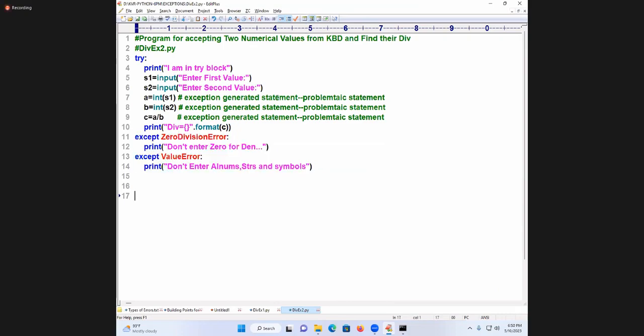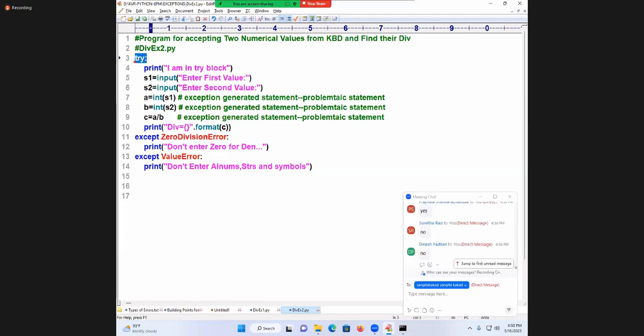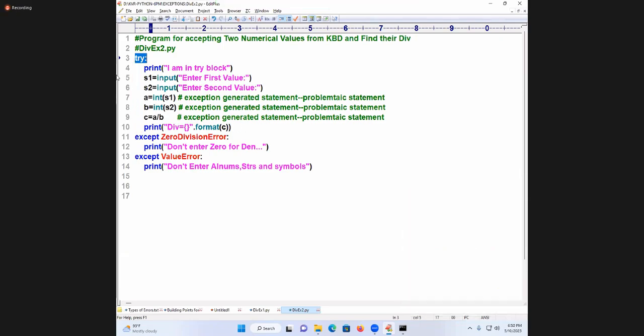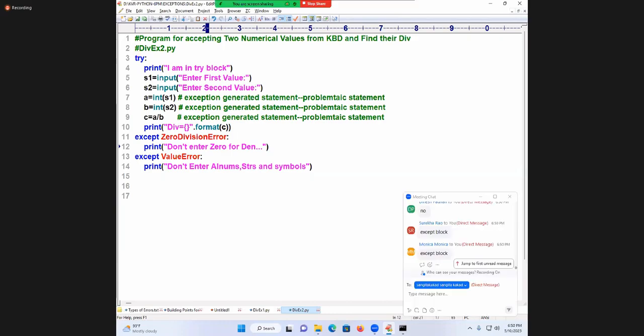Fourth point, every try block must be immediately followed by what? Except block. Every try block must be immediately followed by what? Except block. That means no intermediate statements are allowed between which blocks? Try block and except blocks. What is the rule? Every try block must be immediately followed by an except block. That is the fourth point. Fifth point.